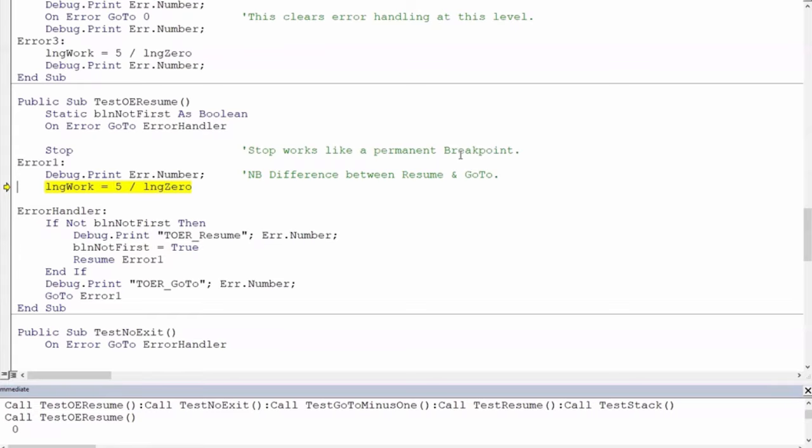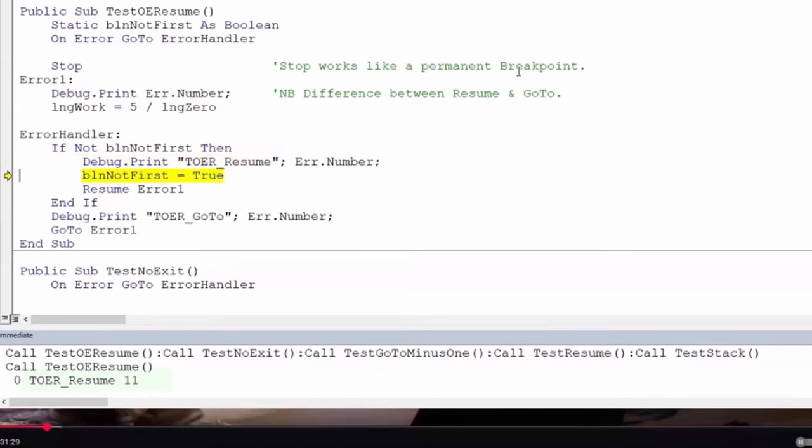So this time through, I'm going to crash, and it's going to say, if not bool and not first, and of course it will be, because it's the first time through. That's going to say TOER, test on error resume, that's this procedure, and the error number of 11, which is divide by 0. Then we're going to say, right, for next time, we want this to be true. We don't want to come through this bit next time, we want to go through the other bit. And we're going to say, resume error 1.